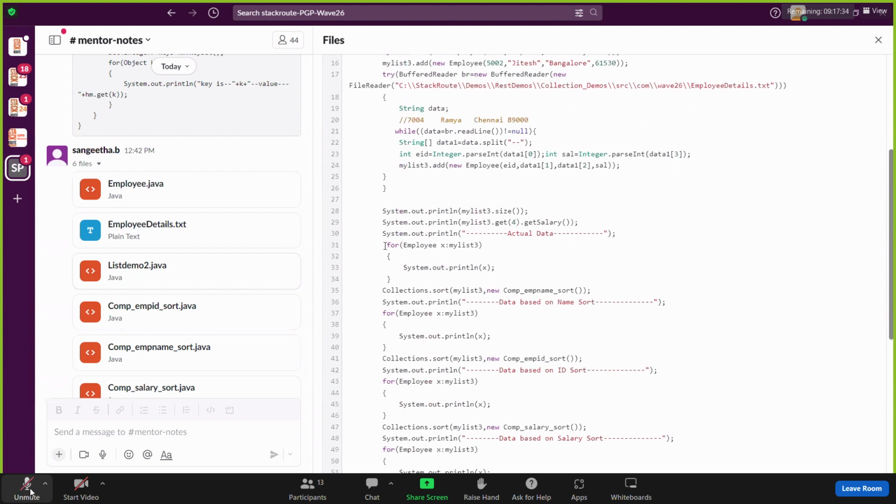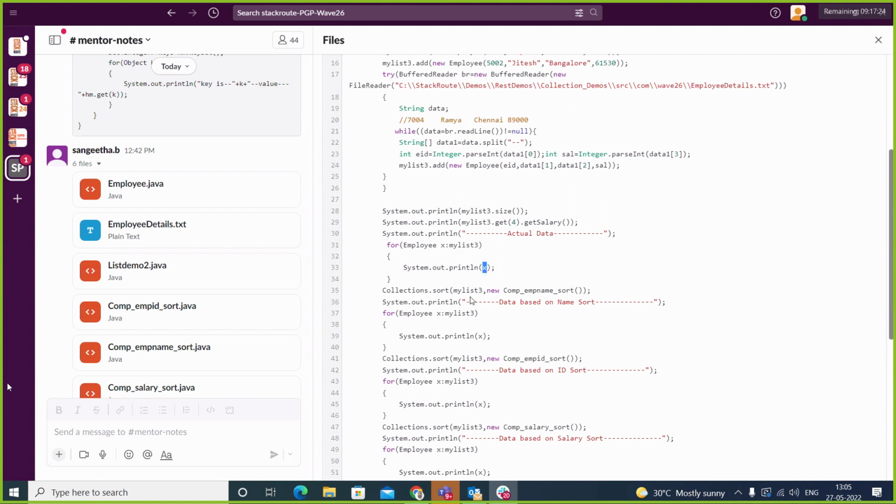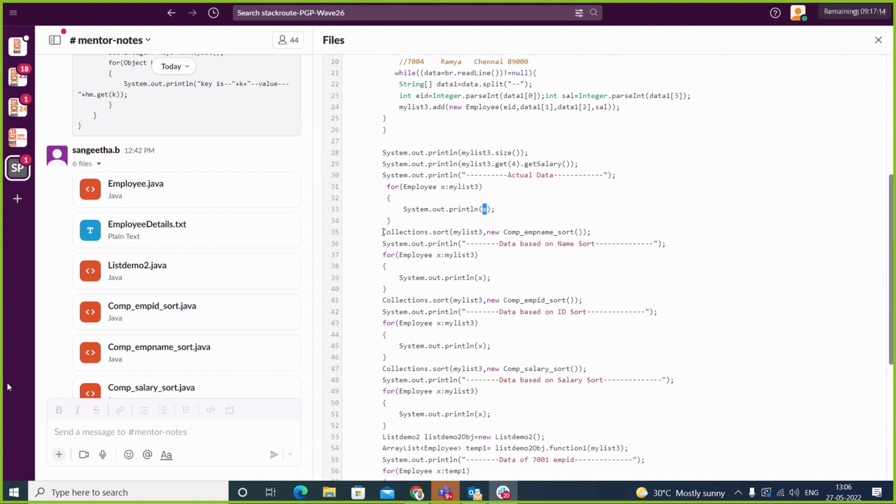Is this piece of line clear? Yes, sir. We are traversing all the objects of MyList3, and each individual object's detail we are printing through the toString function using this piece of code. Tell me guys, is it okay? Okay. Now what is this line doing? Tell me guys, what is this line doing?